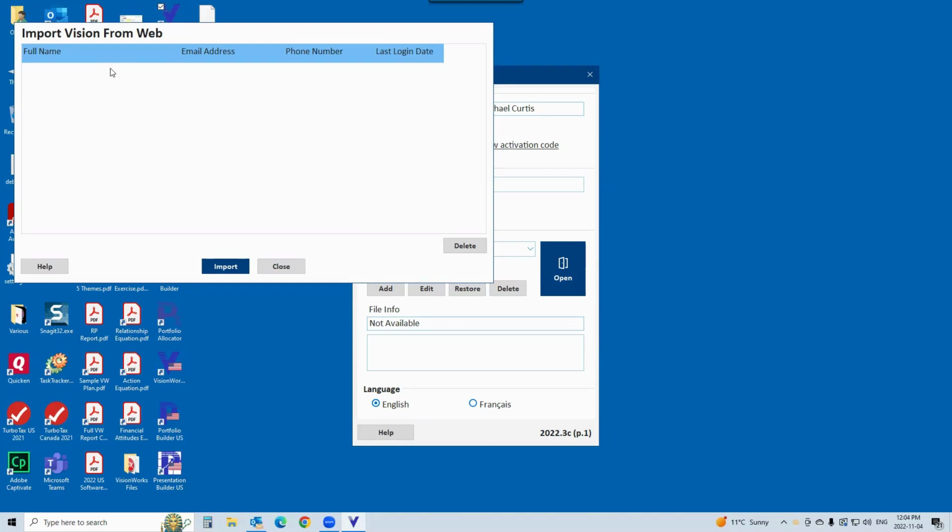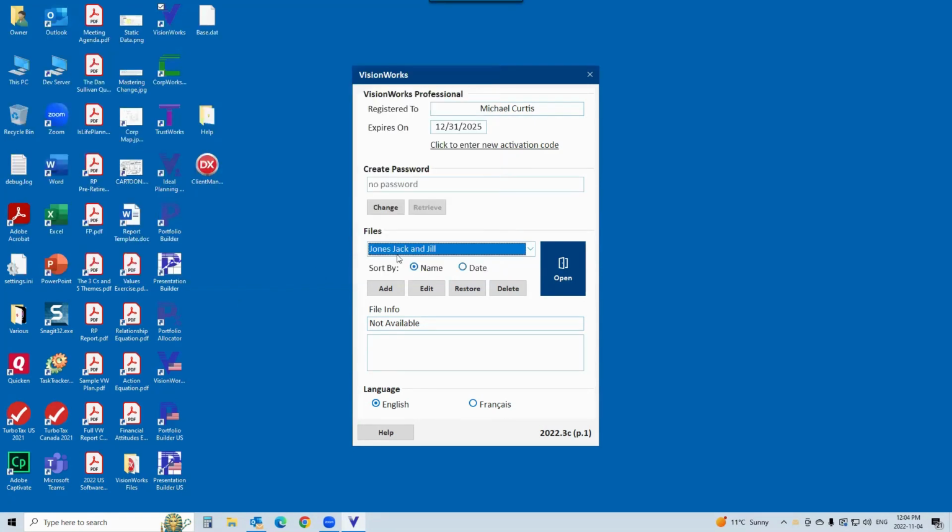Jack and Jill's file doesn't appear in the list because we didn't complete the About page on the My Vision of Life website. Normally, you'd select a desired file in the list and click the Import button. And then that would create the file in the files list, and then you would be able to open it.